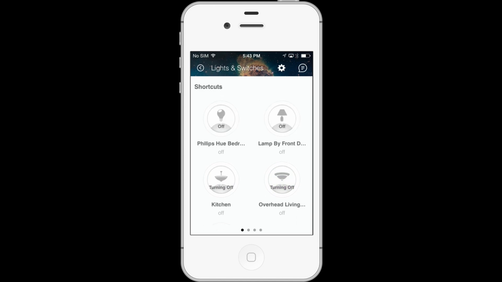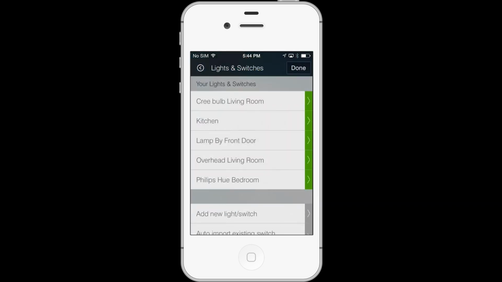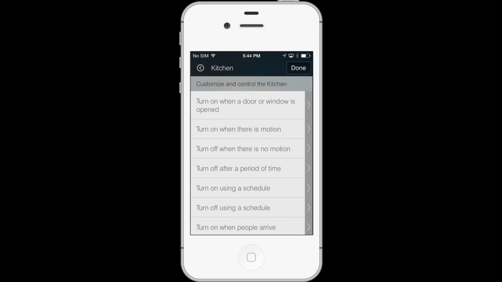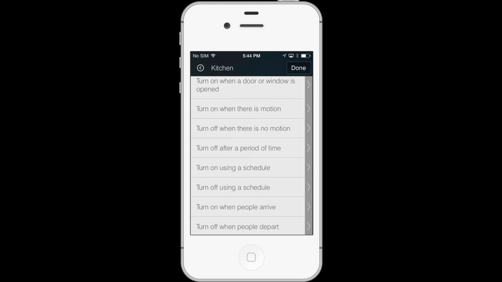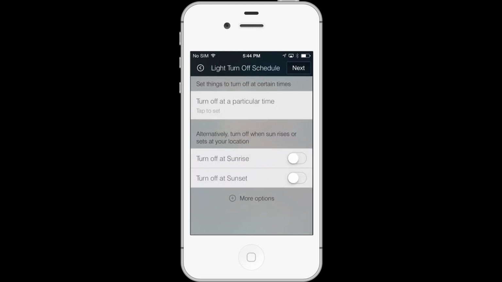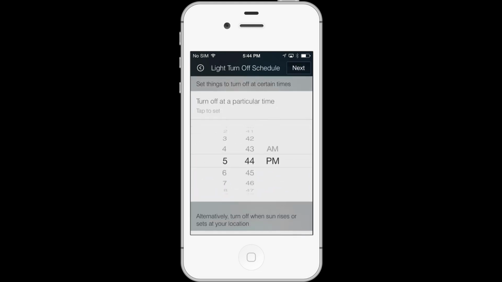Now, if I want to set up a specific rule just for one of these lights, one way that I can do this is by tapping on the gear icon on the top right. The screen will then show me all of my controllable lights. I'll select the one that I want to control, say kitchen, and it's going to give me a list of popular automations that I can do. So if I want to turn off my lights on a schedule, I'll select that option, and then it's going to say turn off on a particular time.